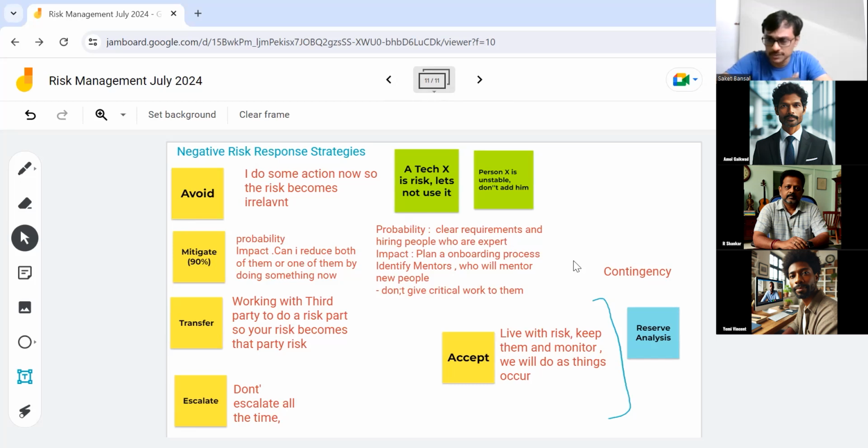Whatever you are doing as a risk response, everything is a part of your project plan. What does it mean? If you are thinking of adding extra training for the people so that they understand the technology in advance, your project schedule should show that extra training, and your project cost should show that extra money.